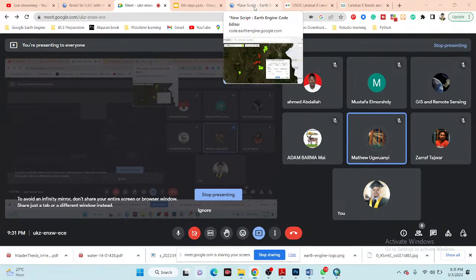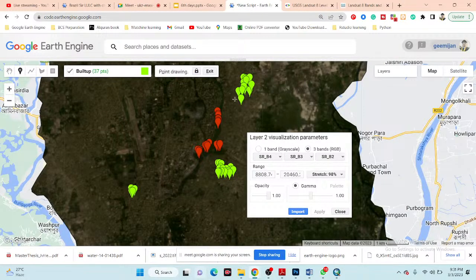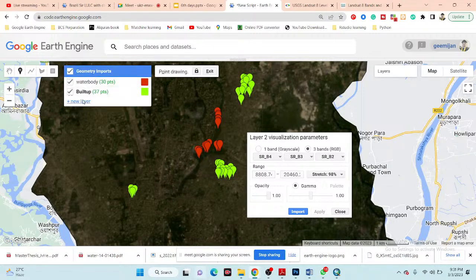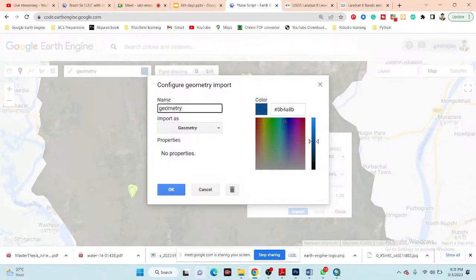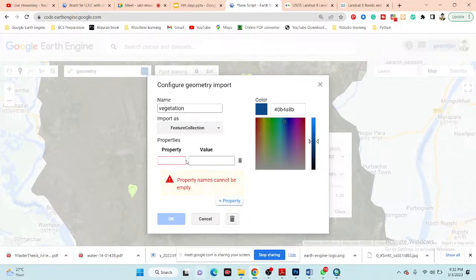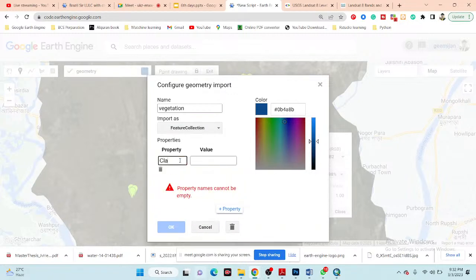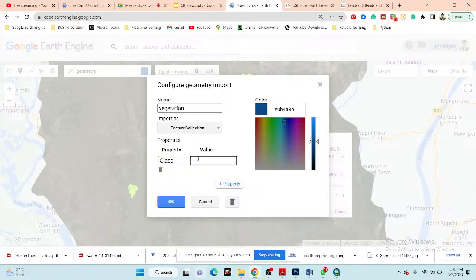Yeah, bye. Okay, so this time I simply take the training points for the build-up area. Suppose this time I take another class for the vegetation. So simply click on geometry and take the name such as vegetation. Class, and set the value for 0, 1, and then 2.